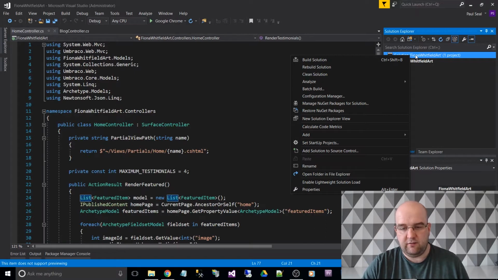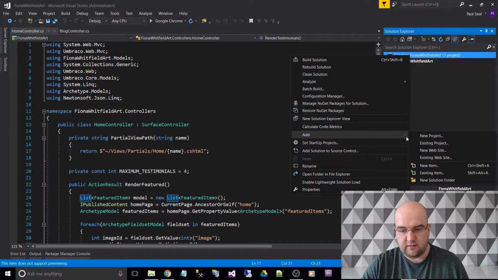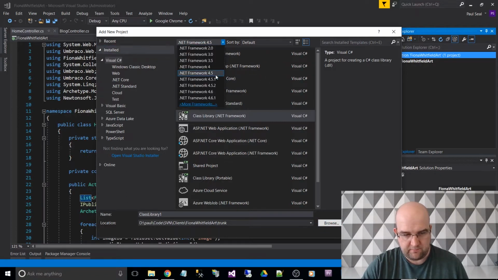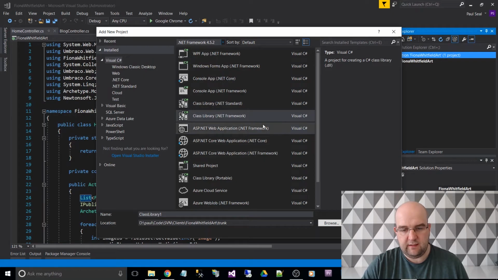Right, so what I'm going to do first of all is add a project into the solution. So I right-click and choose add new project, and I'm going to look for class library, .NET Framework, and it's 4.5. I think I can do 4.5.2, so I'll just change that. I think that's the version of the framework that my web application is using as well, so I'll stick to being the same one.